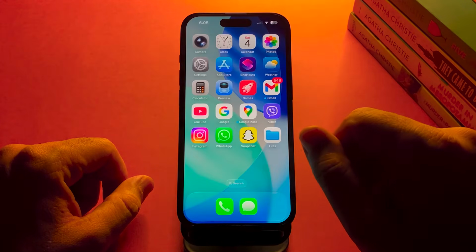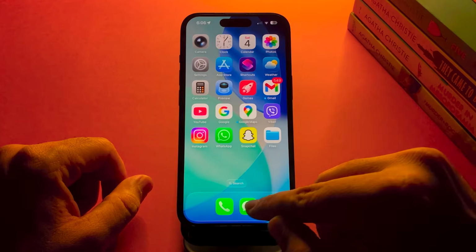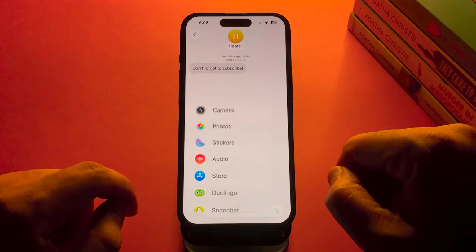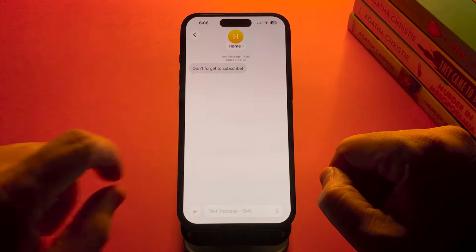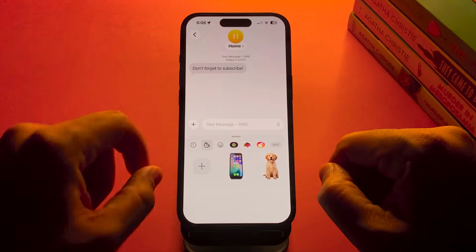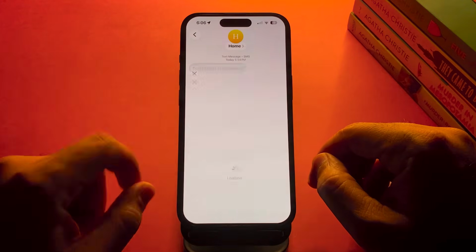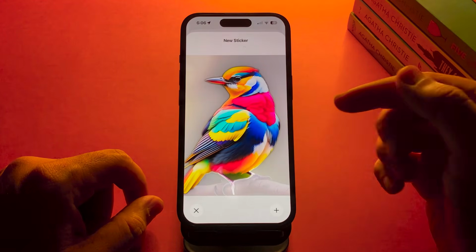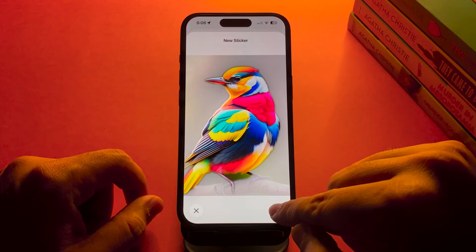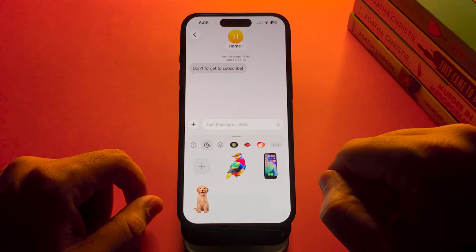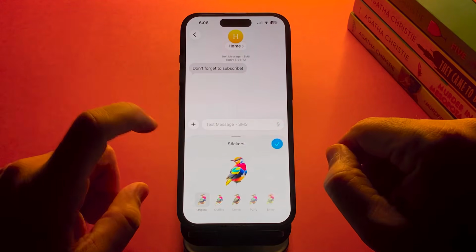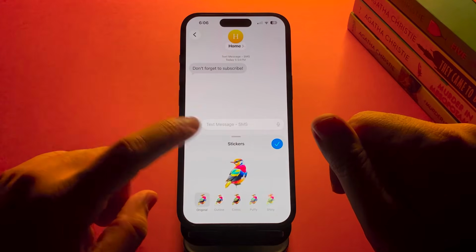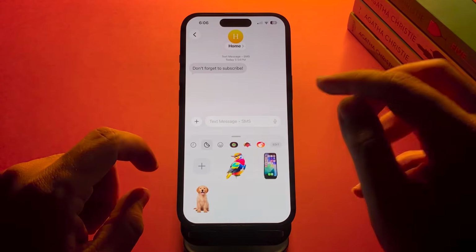Now here is another quick method, making stickers directly inside Messages. If you're chatting and get an idea for a sticker, just open any conversation, tap the plus icon and choose Stickers. Then tap the new sticker button and pick a photo from your gallery. It will instantly turn into a sticker right there inside Messages. And you can even add effects on the spot.